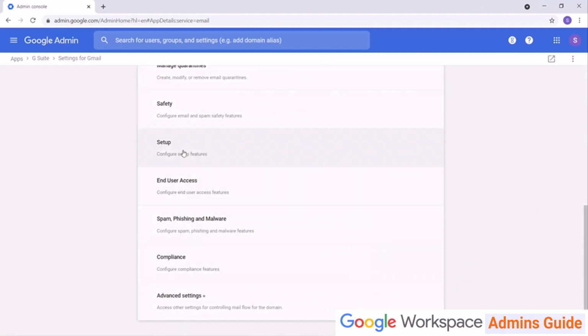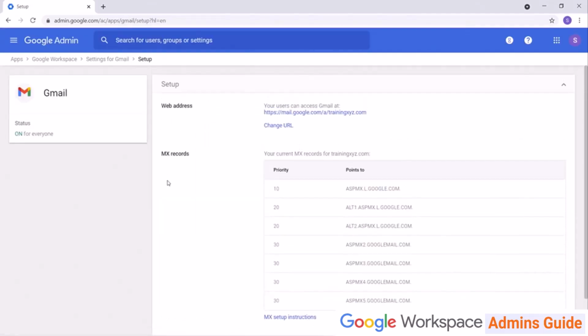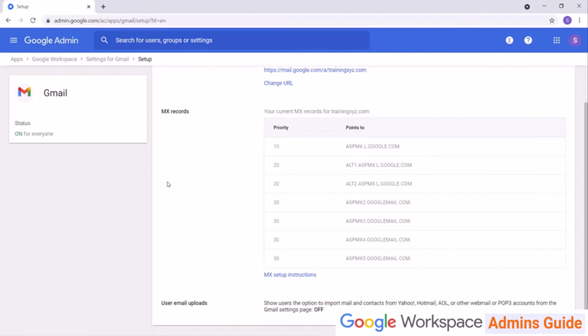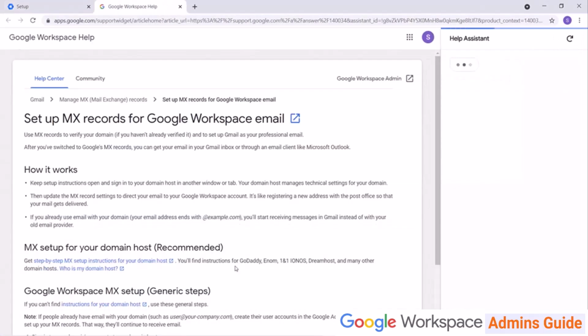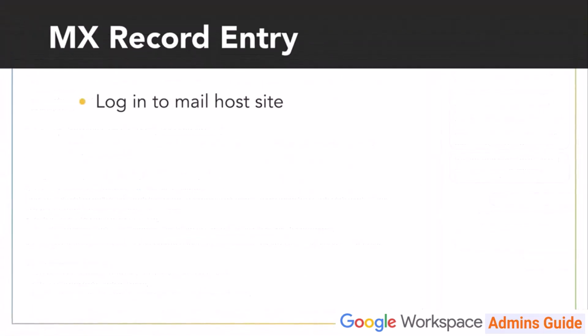To add MX records to your domain host, you'll now need to log into your domain host control panel and access DNS settings. Google provides instructions for the various domain hosts in the Mail Setup Wizard. If you're not prompted to use the Gmail Setup Wizard, you can also click MX Setup Instructions from within the Gmail app area. Google provides several MX records, including a primary mail server, as well as several alternates should one not be available. You may have one or more MX records present already that will need to be deleted before you add Google's MX records.